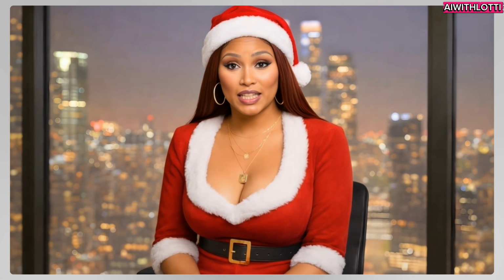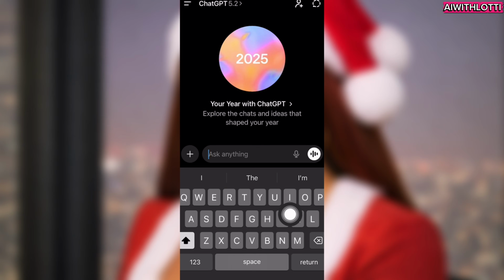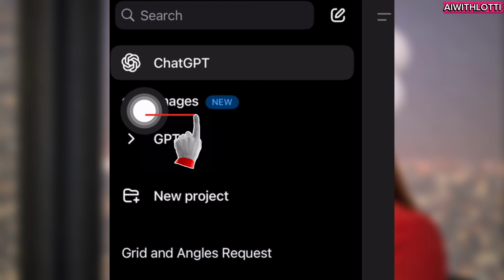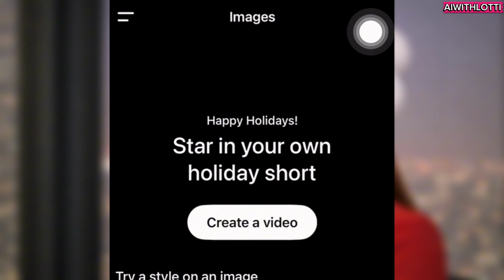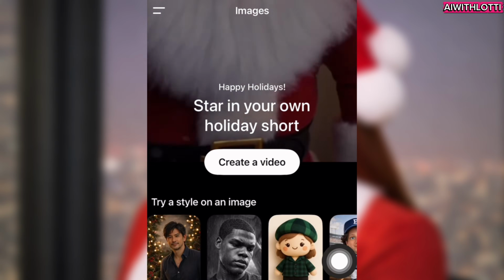Thanks to ChatGPT's new image and video generator, creating with AI just got easier, faster, and way more cinematic. So starting on ChatGPT, what you're going to do is click the 2 little lines up in the left corner, and then you're going to click on images. This will bring you to a new part of ChatGPT, which is the video and image generator.